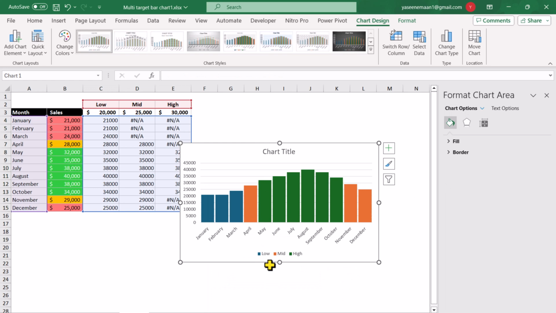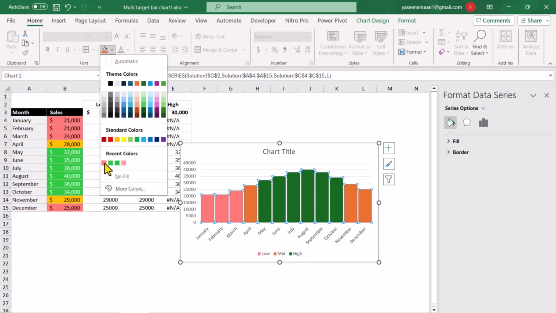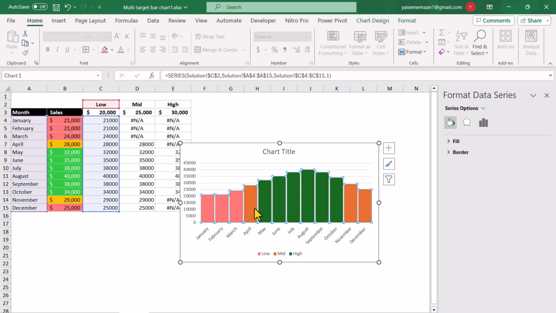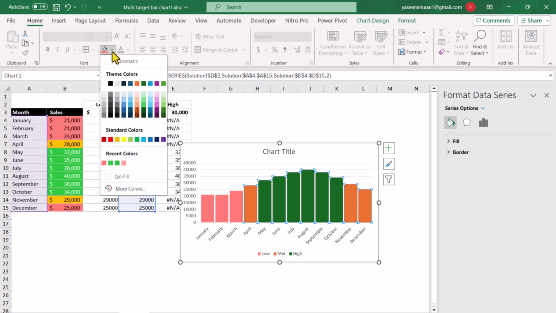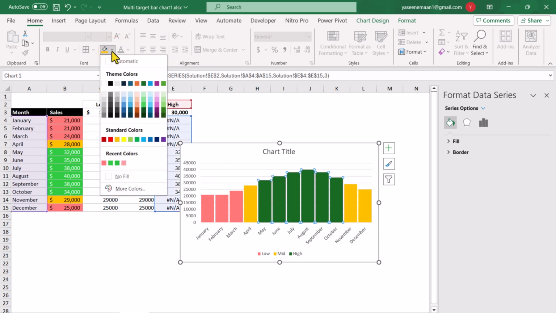The next thing, we need to change the color of the bars. If you click on the blue bars, you can see this column has been highlighted. So I will go to the Home tab, click on the fill color. In this case, I will select this red fill color. If you click on any of the orange bars, for example, you can see the mid column has been highlighted. I will go to fill color. For this, I will select the orange fill color. And now I will select the green columns, go to fill color. And for this, I will select the light green color.